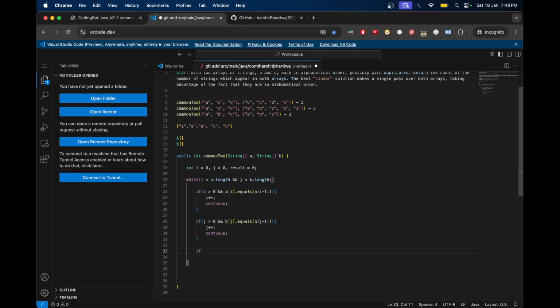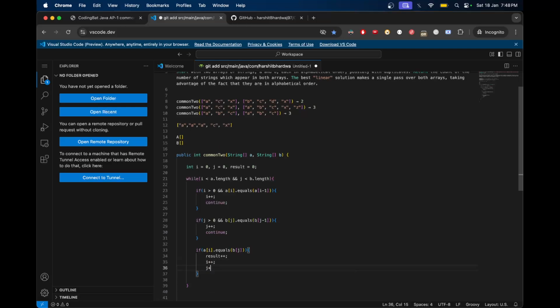Now we actually go and check whether a of i is equal to b of j. If that's the case, for example C and C, then we need to increment the result by 1, and we also need to increment both of the pointers, i plus plus and j plus plus.